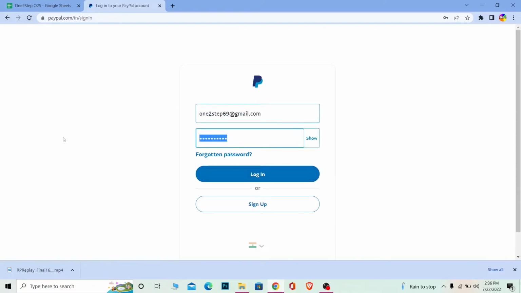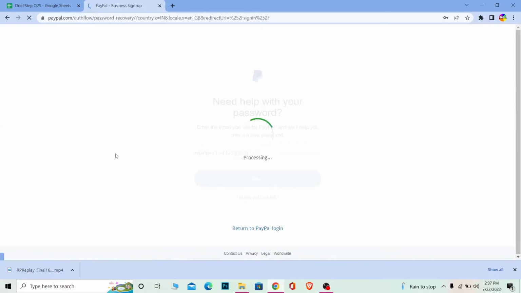And if the email and password I entered over here is correct, then I should be able to log in to my PayPal account. And for some reason, if I forgot my password, then I can click on forgot password to recover my password as well.